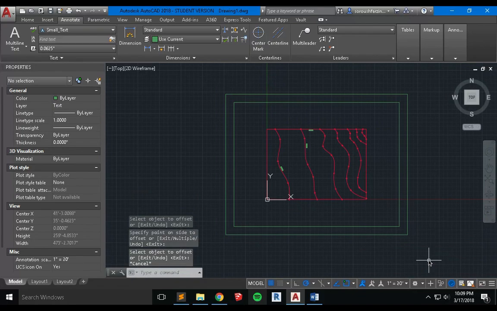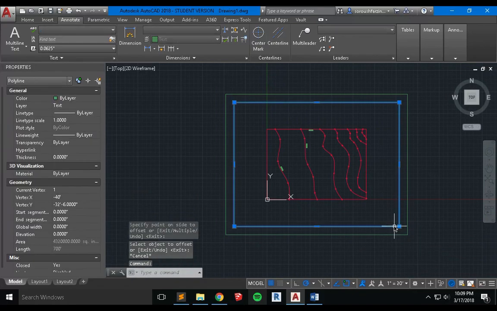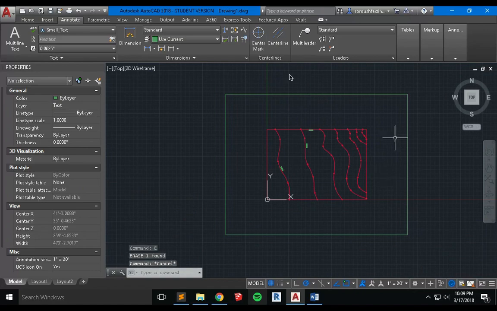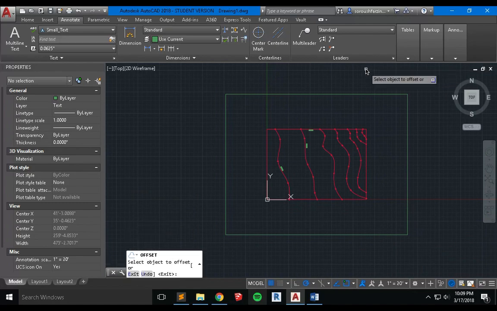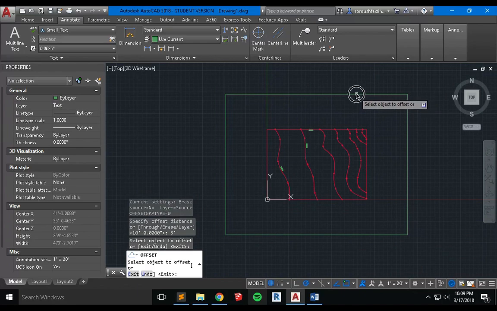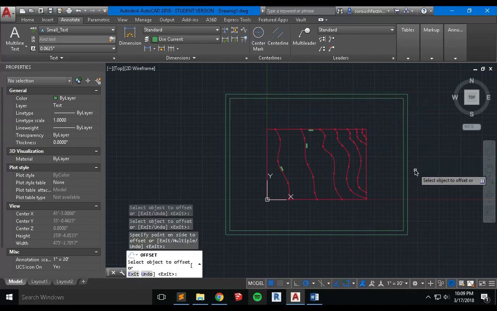Okay, actually 10 is a little much, so I'm going to delete that. I'm going to go over offset. I'm going to change that number to 5 feet, and let's do it one more time. Yeah, that sounds about right.